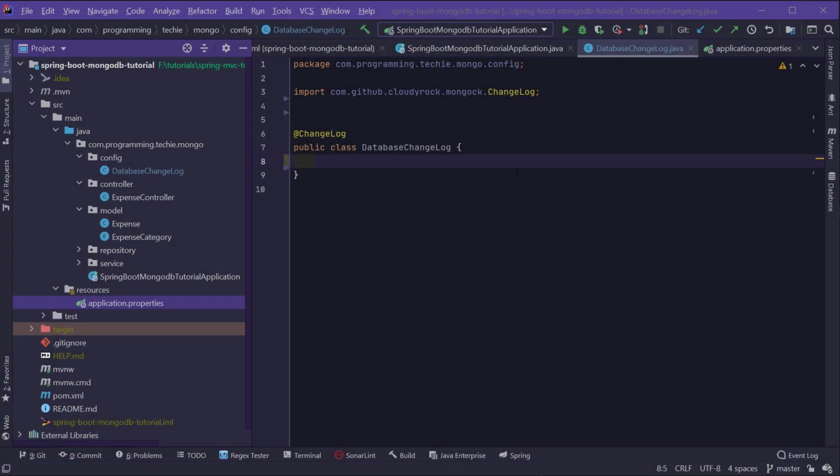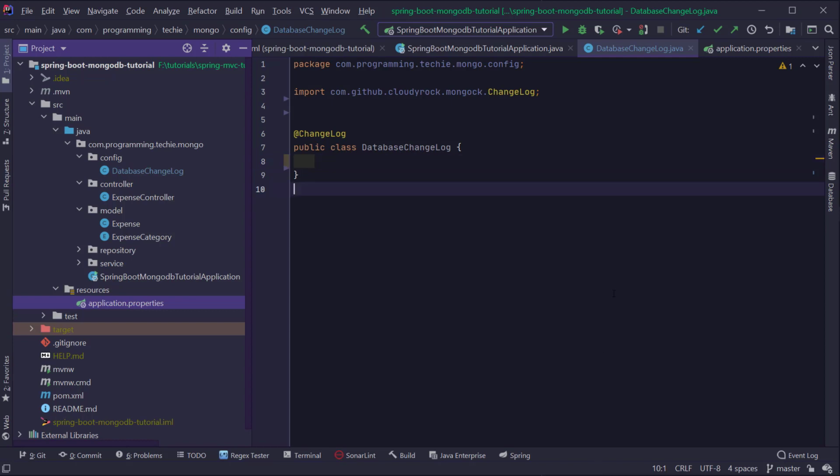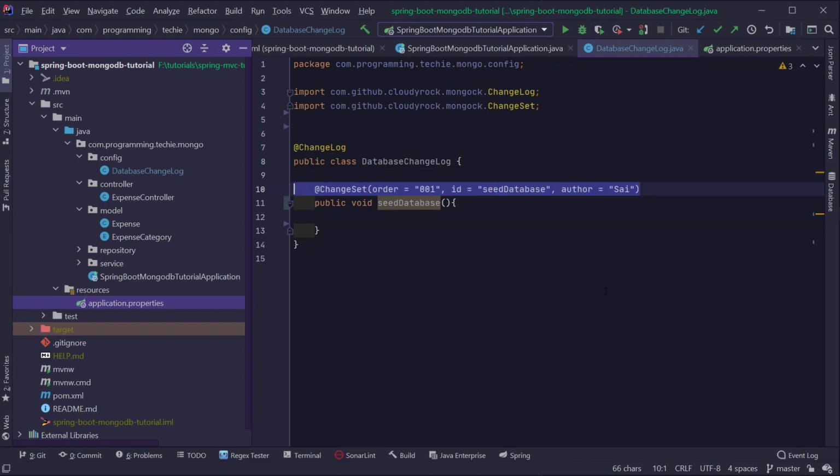So now let's go ahead and start writing some changes we want to apply to our database. At the start of the application, I want to add some sample data to our expense collection. And to do that, we can write some methods inside the DatabaseChangeLog class. These methods are called change sets. So let's create a method called changeDatabase, and on top of this method, I'm going to add the @ChangeSet annotation. And this annotation takes in different properties.